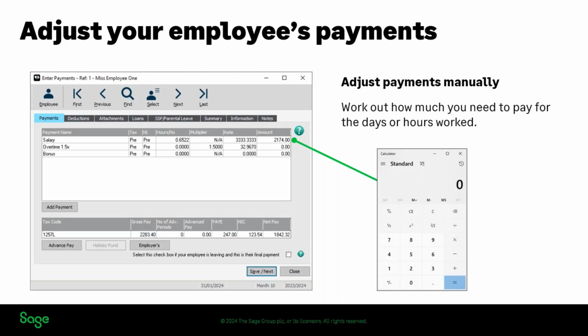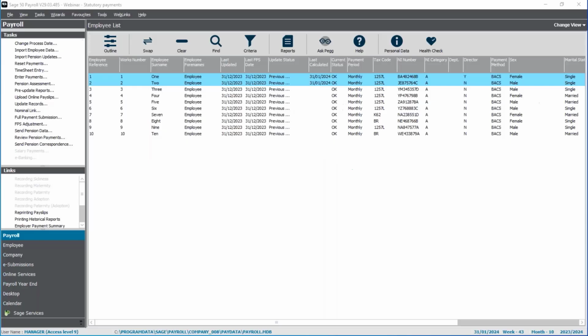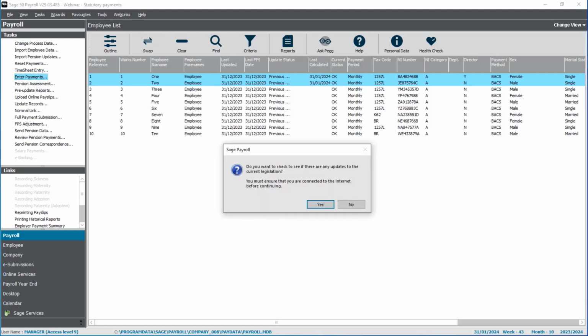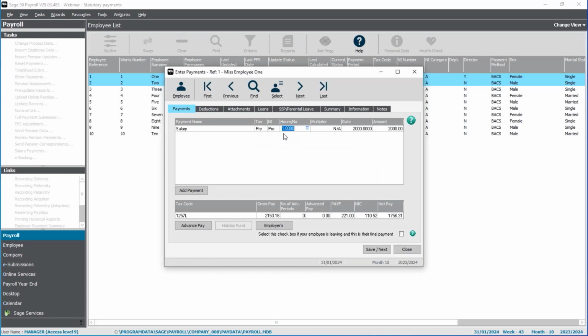So let's have a look at both of these in the demo, just bringing these slides down again. So I've still got my 2 employees that have been off sick selected. I'm going to go back into the enter payment screen. You'll see for the first employee, I already have their monthly salary entered. So they get £2,000 gross per month.